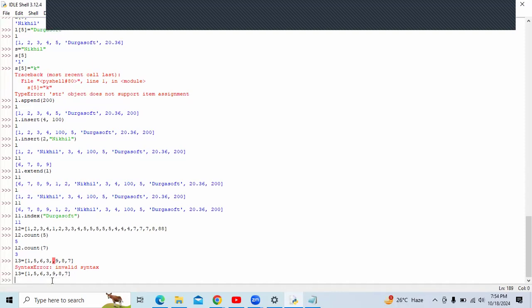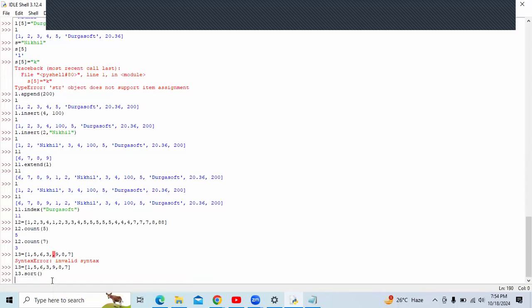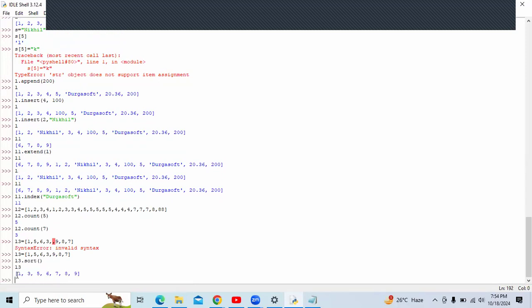Okay. Now you can sort it by saying L3 dot sort. What happens? If I print L3, now it is sorted 1, 3, 5, 6, 7, 8. Right? 1, 5, 6, 3, 9, 8, 7 is now sorted to 1, 3, 5, 6, 7, 8, 9.